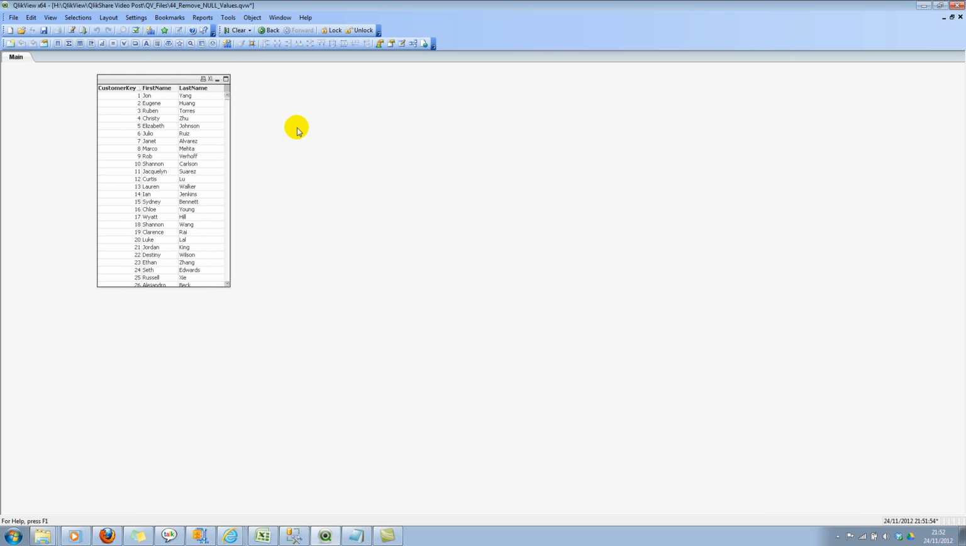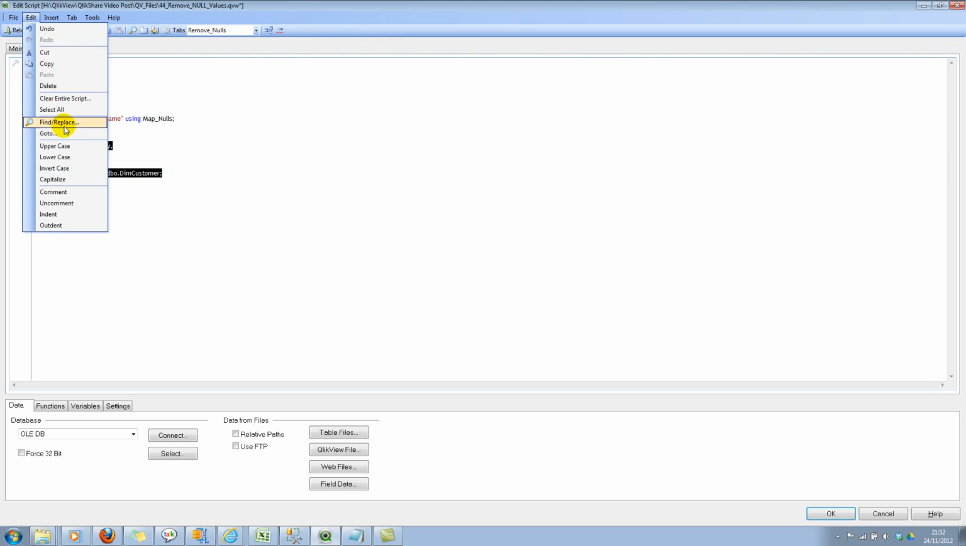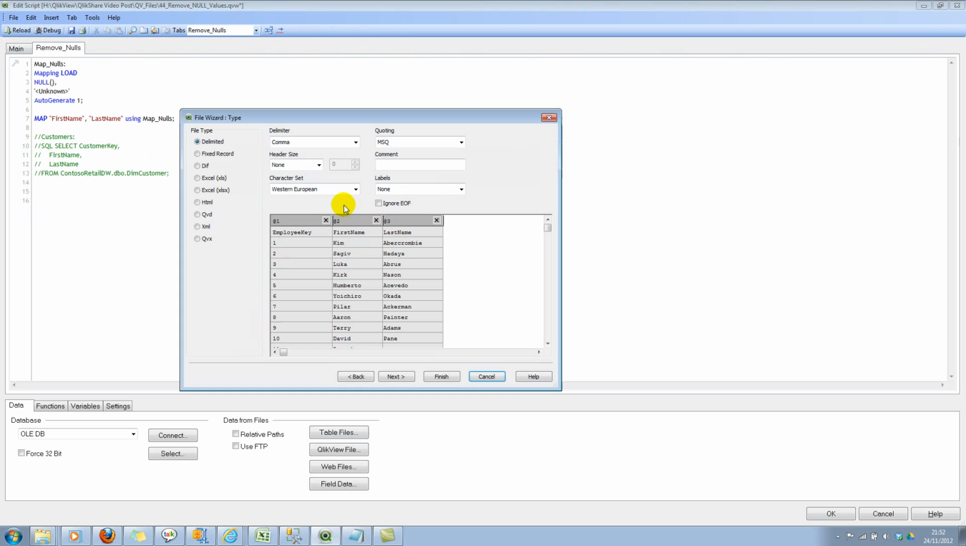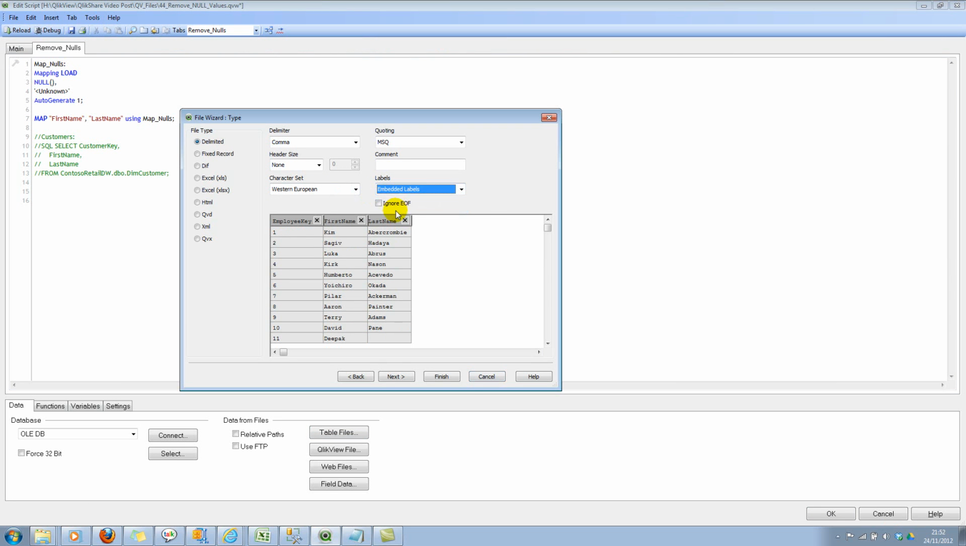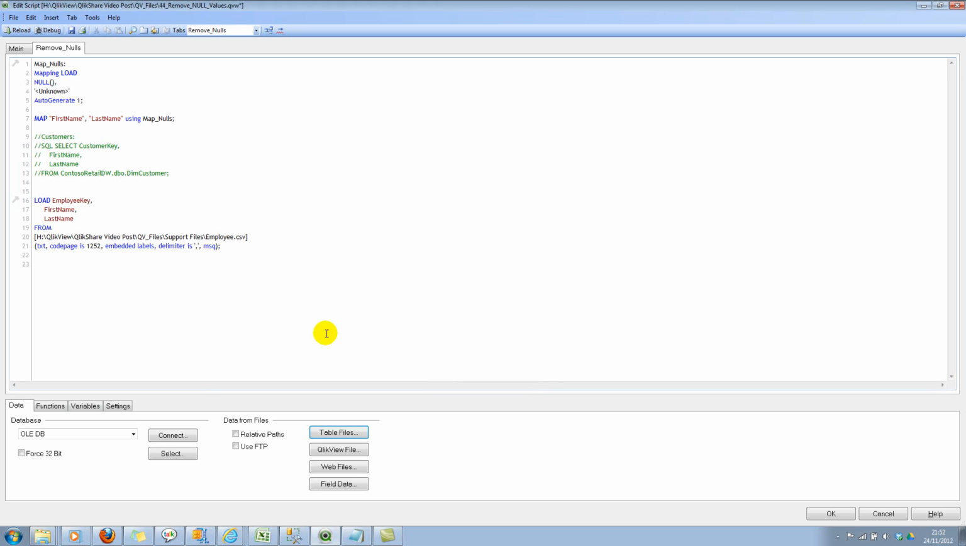However, I wanted to take this a step further. Let's load something from Excel and let's see how it behaves when we're using the map using with the mapping load statements. So let me go ahead and comment this. Okay, I'll select employees and select embedded files, and you see there's a null missing value here, and click on finish. Now I have last name, I have the same fields, so I don't have to change anything here. I'll go ahead and reload this.